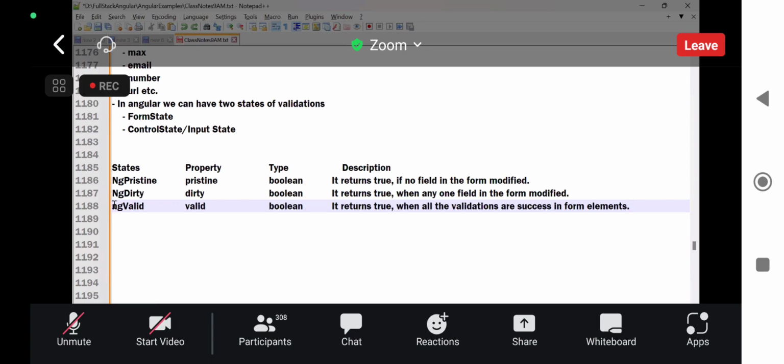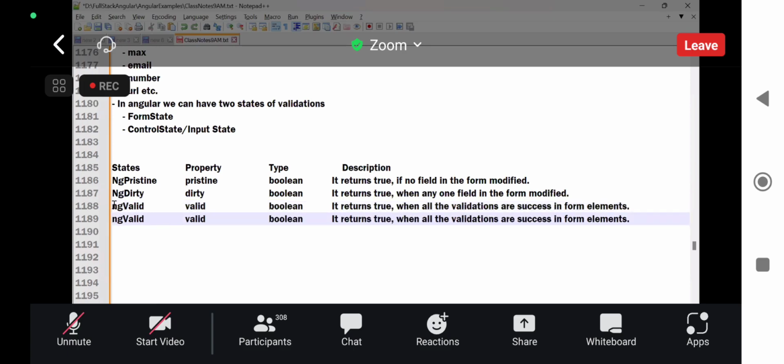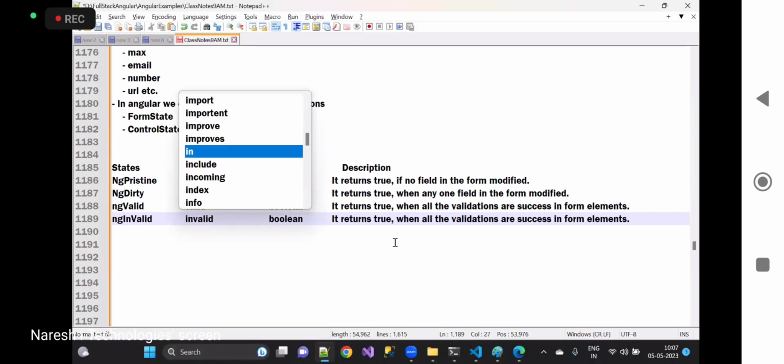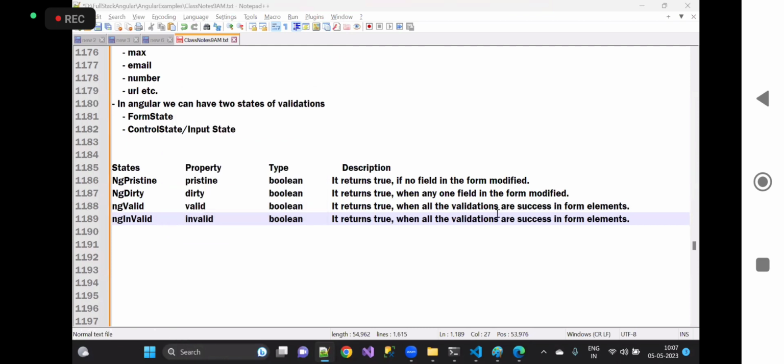And exactly opposite to this, we have ng invalid available, and here it is also invalid. It returns true when a single validation fails. That means the form will be valid only if all the validations pass, but if a single validation fails, then it will become invalid.